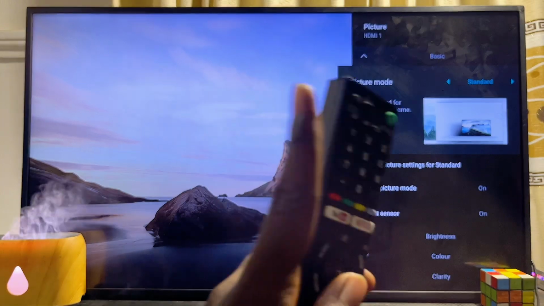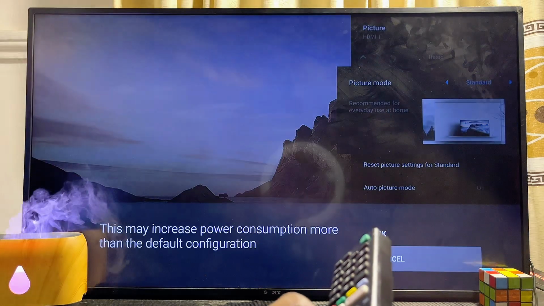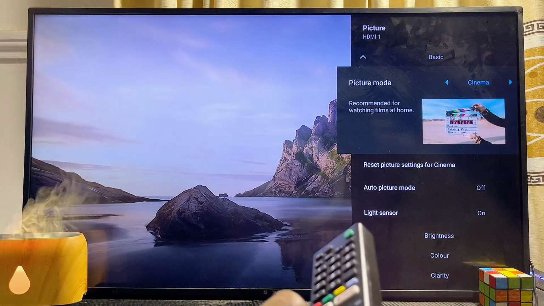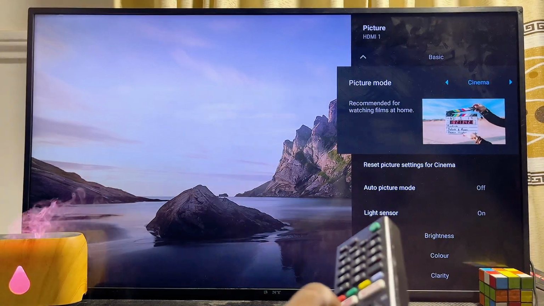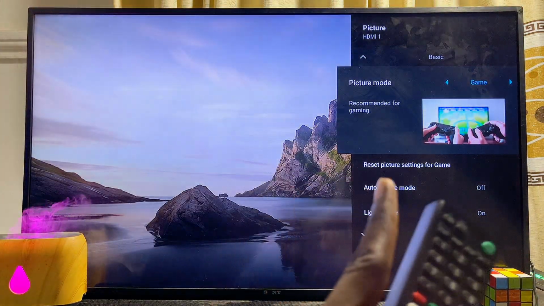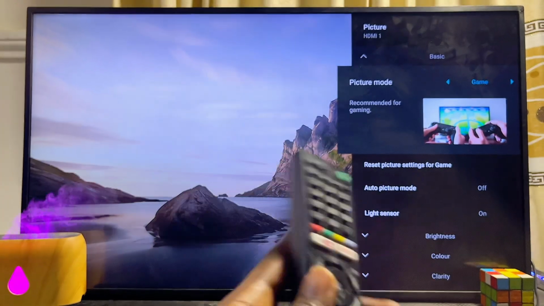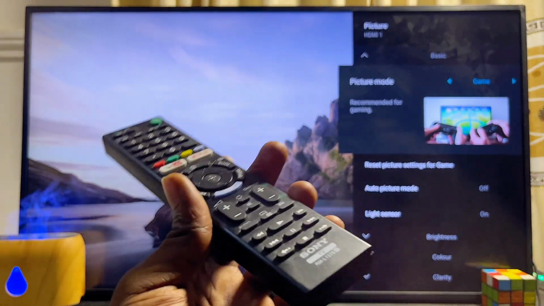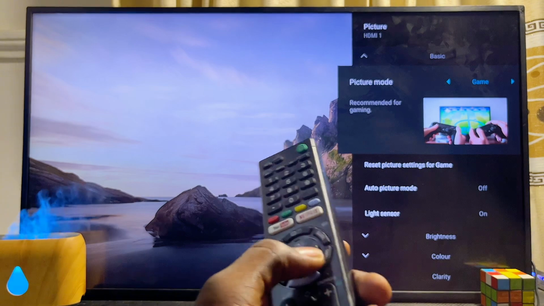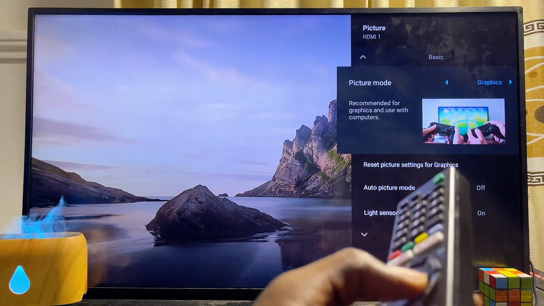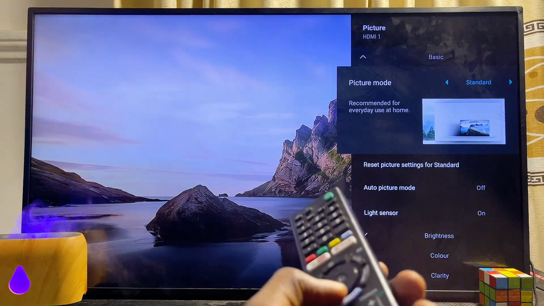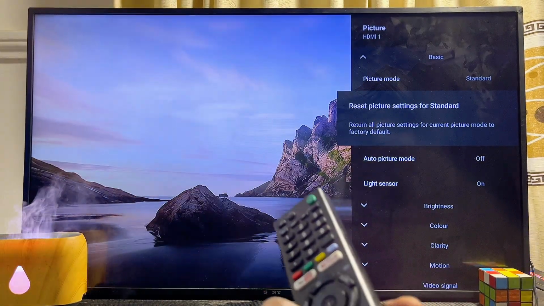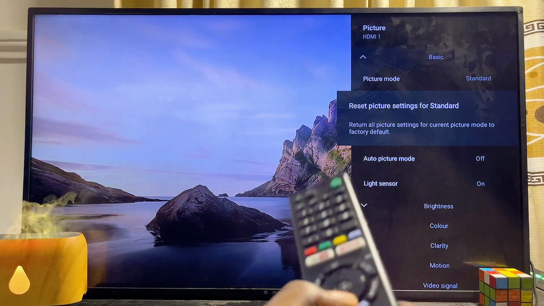So take for instance, if you're watching movies on the TV, then for picture mode you want to go ahead and set it to cinema, or if you're playing a game, you want to make sure it is set to game mode. All of these picture modes help to optimize the TV for gaming or for watching movies. So depending on your specific need, you can select the picture mode you want. Now, once that is done, you want to scroll down to where you have the reset picture settings, and we are going to be leaving this option because we don't want to reset the picture mode.